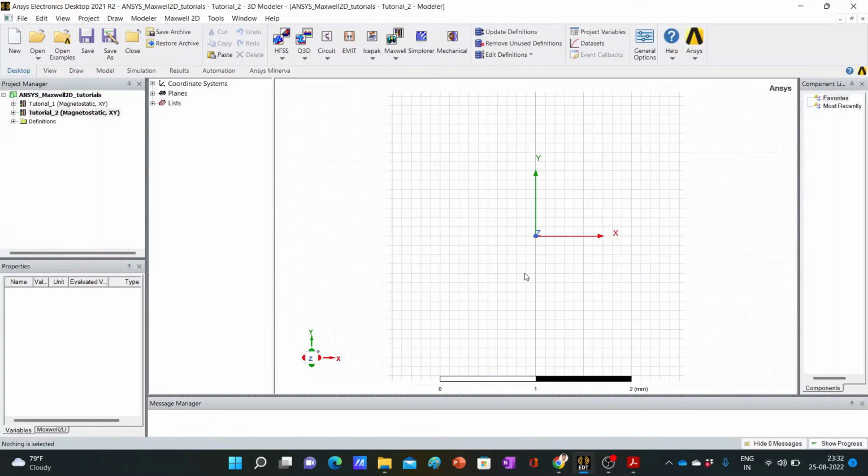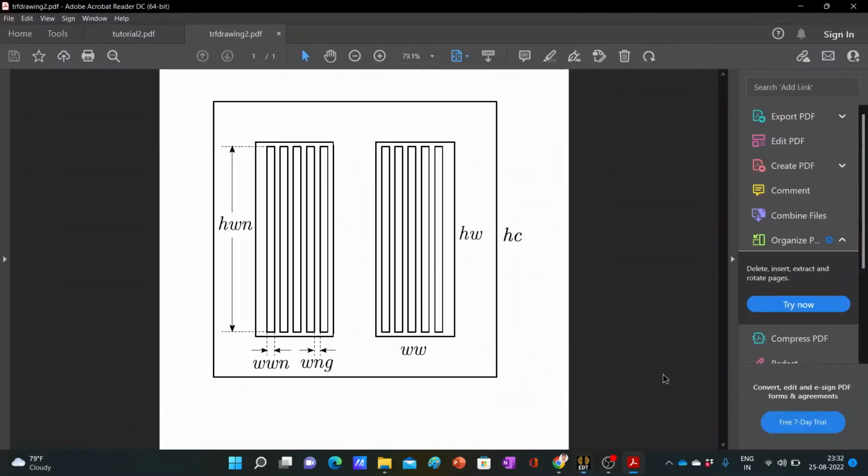So this is the Maxwell 2D environment. And today we will draw the same drawing as of the previous tutorial, that is tutorial 1. But here you can see the dimensions are not the absolute dimensions. Unlike the tutorial 1, the dimensions are here variables. So we have defined 6 variables here. So to start, we have to first define all the 6 variables in Maxwell 2D. So let us start.